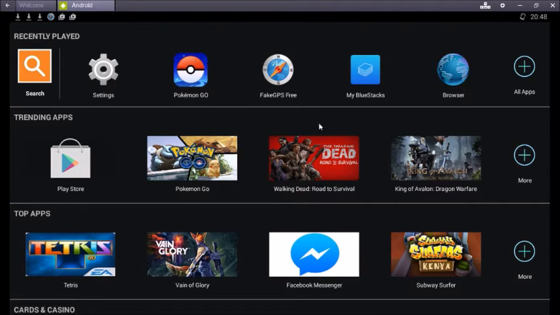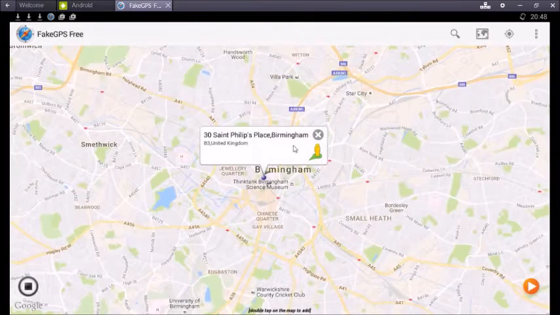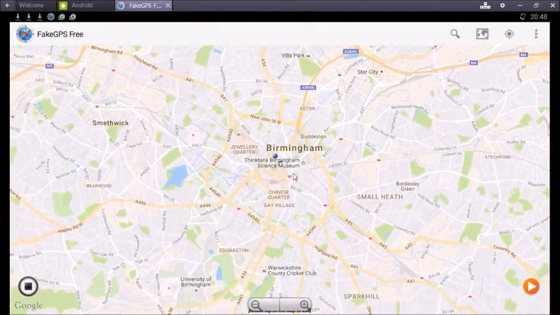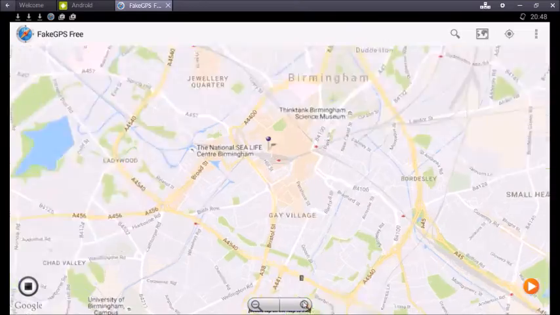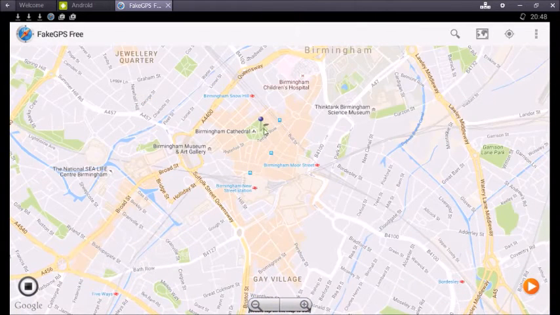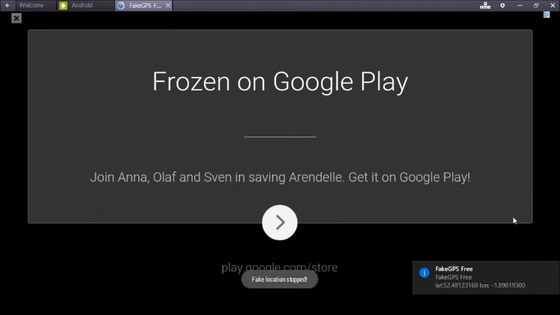So once you've downloaded Bluestacks Pokemon, click your fake GPS, place where you want to go. I've decided to go to Birmingham. I'm going to go to quite a decent spot, which is in the Birmingham Cathedral Park, right here. So I'm going to just hit this button. It'll tell me the fake GPS is on.